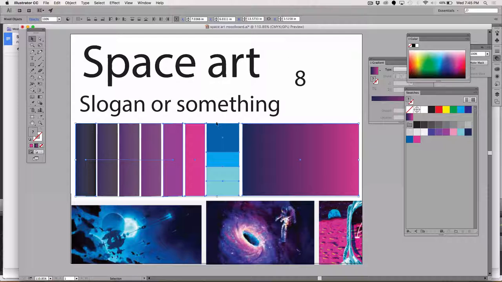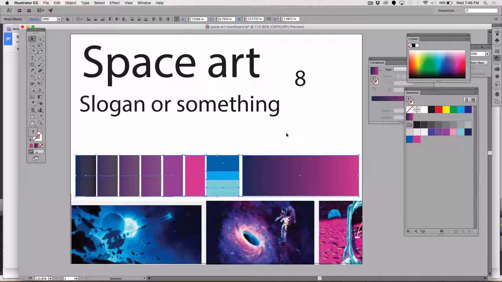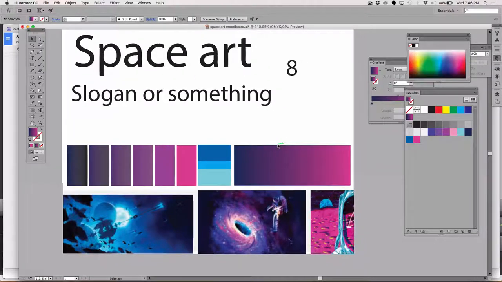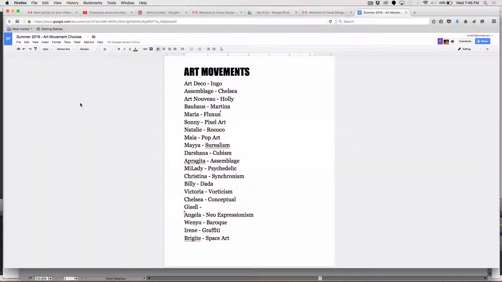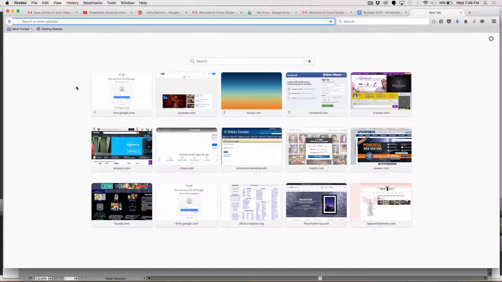So now I'm recording, and I'm going to just take this whole panel of color and scale it down so it takes less room. Save the file. And I'm going to head over to search for some fonts.